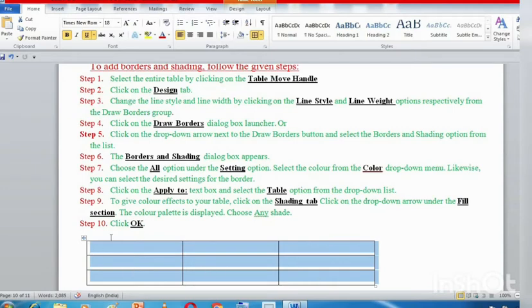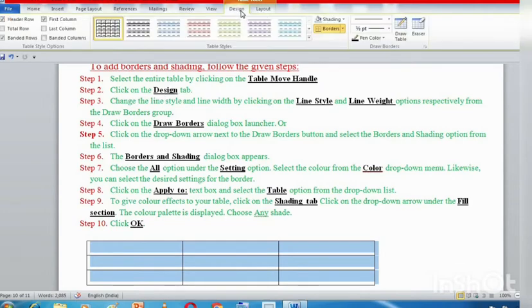Okay, after selecting the entire table, I am going to click on the design tab. So see, this is the design tab. I am clicking on this design tab. Then step 3 is to change the line style and line weight. So what is line style? I'll tell you what is line style. See, this line is a straight line. Okay, so this is a straight line style. And line weight means what? The thickness of this line.